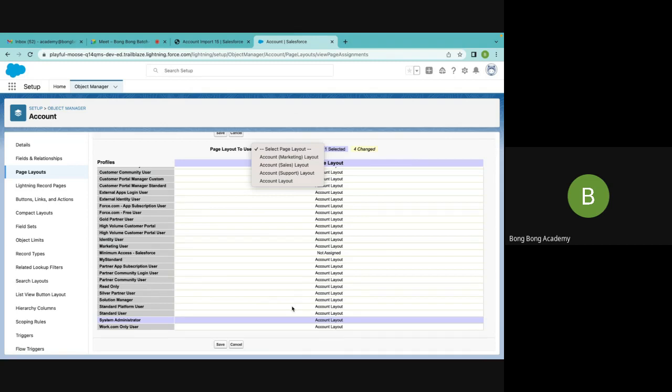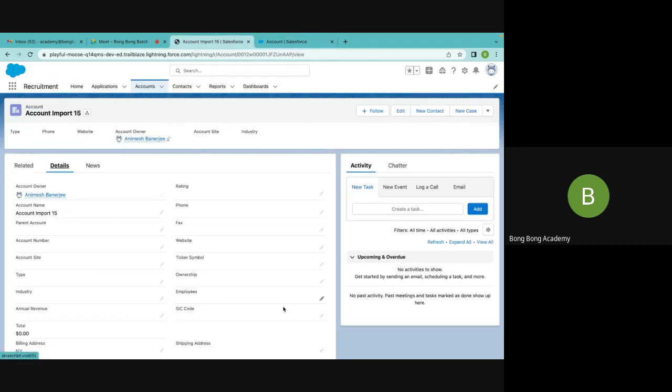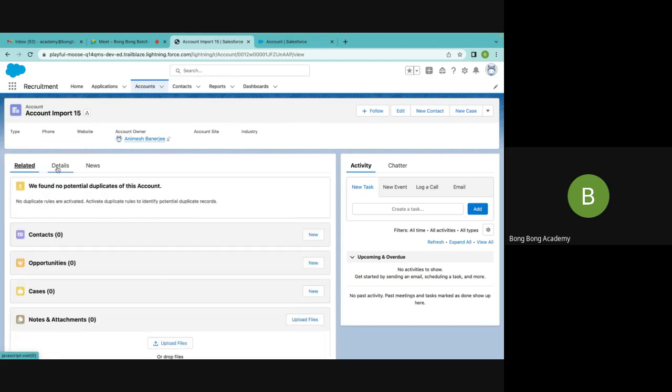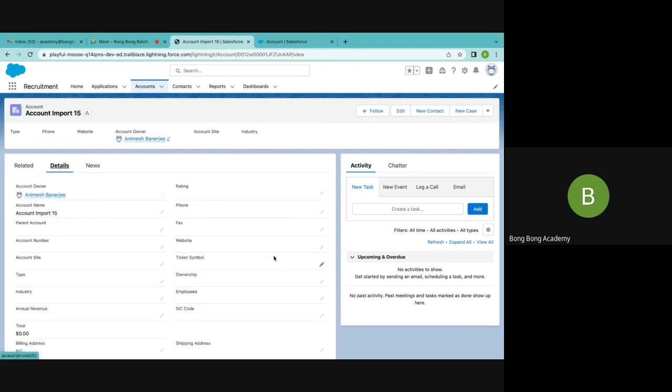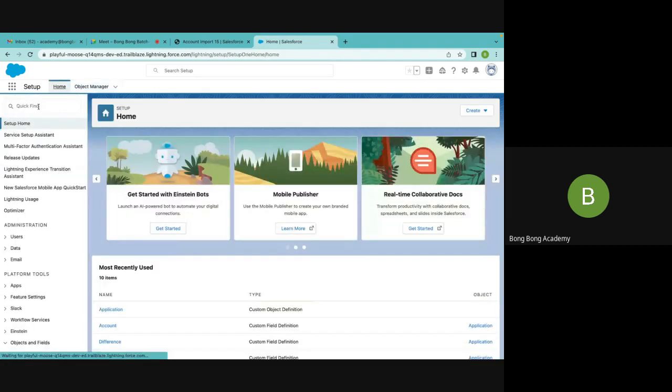Clear? So here account layout is assigned to the system administrator. That's why when I log in, I am using the account layout. I am not using marketing layout, sales or other layouts. So this record is opening with account layout. Any question, any confusion? How do I know that I am system administrator? কে বলতে পারবে? Show me that I am system administrator. The person who has logged in is system administrator. কি গ্যারান্টি আছে যে আমি লগ ইন করেছি যে আমি সিস্টেম অ্যাডমিনিস্ট্রেটর?